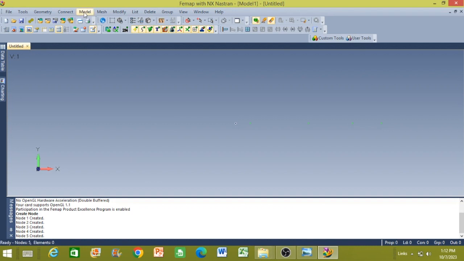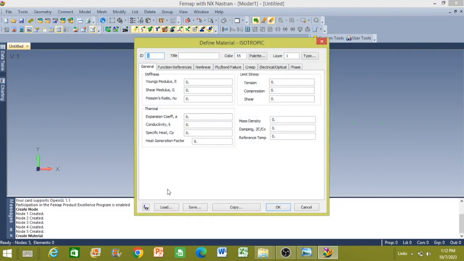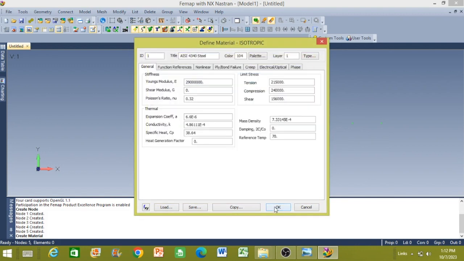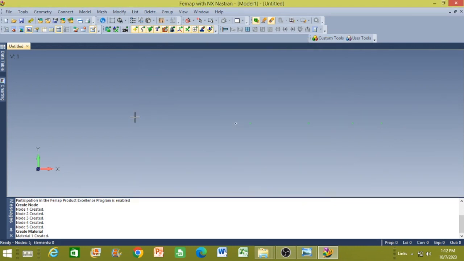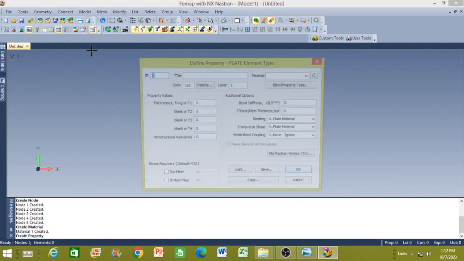Then next, the material selection: Model, Material, Load. Here I choose AISI 4340 steel, then click OK. Then click OK, cancel. The next one, assigning the property. So that is Model, Property.